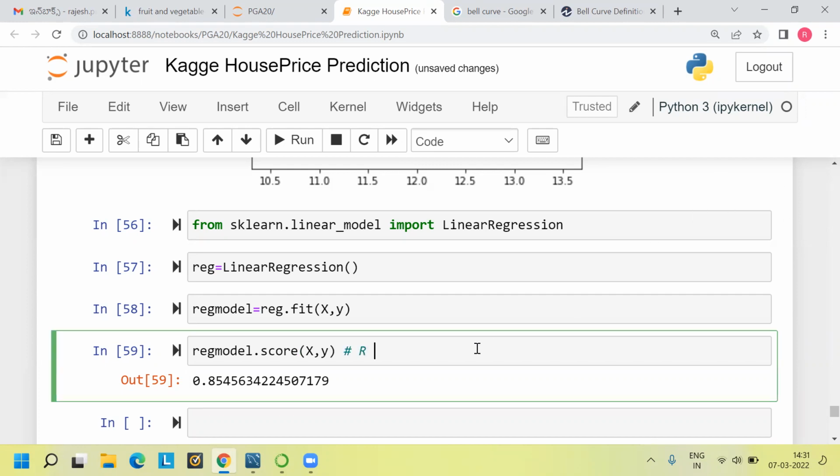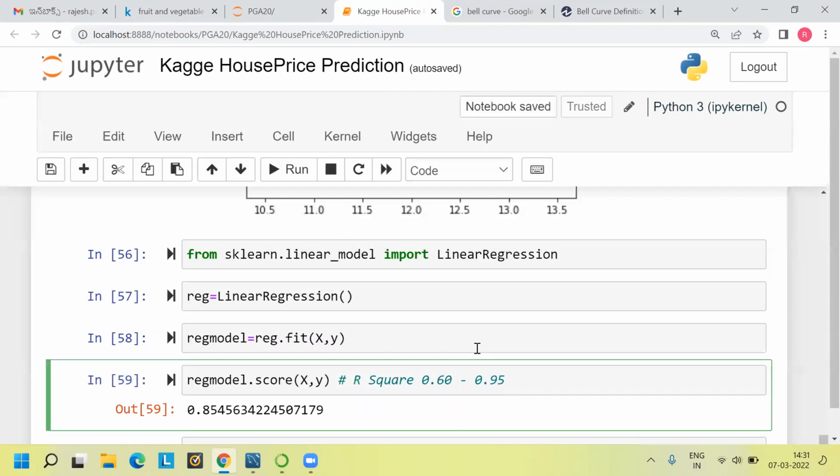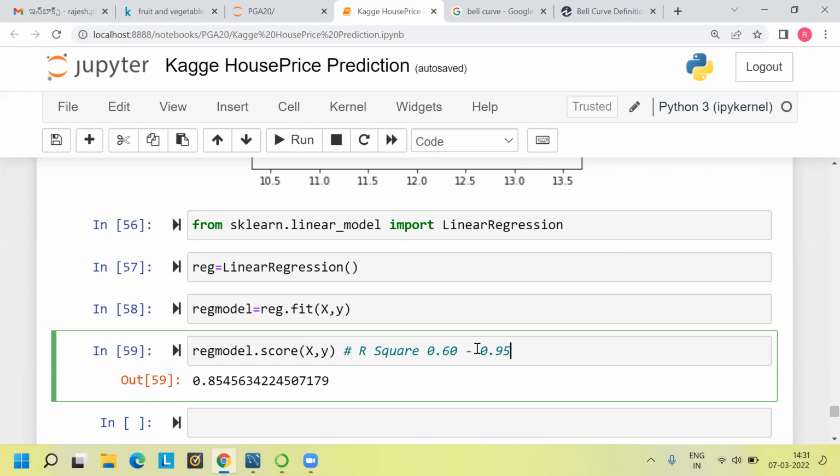This is your R square, which should be between, what is the range for R square? 0.60 to 0.95. Below 0.60, underfitting. Above 0.95, overfitting. If it is overfitting, first is multicollinearity: do correlation analysis and identify these multicollinear variables. Choose one among them. If you don't see multicollinearity and still it is overfitting, then you have to do feature selection methods. Identify certain variables and remove them from your model. Or you have to increase the data size.